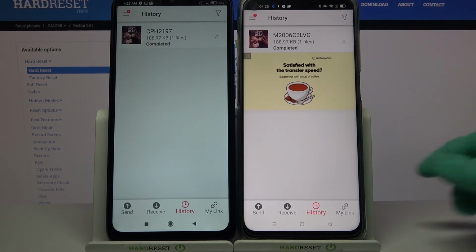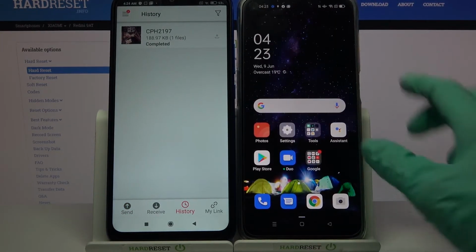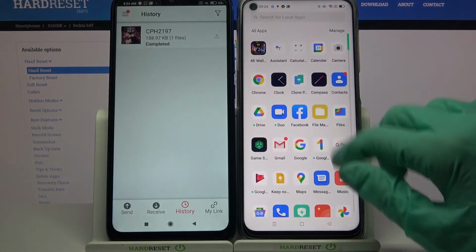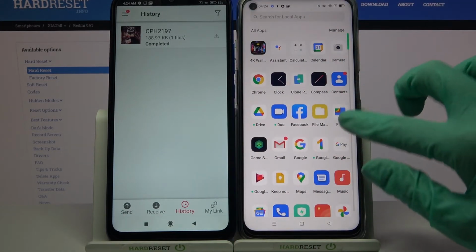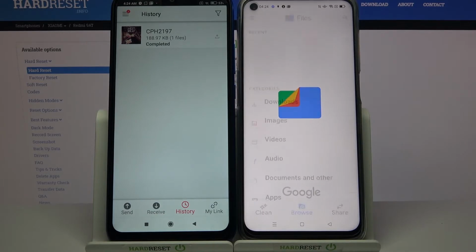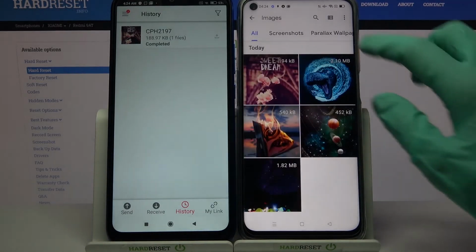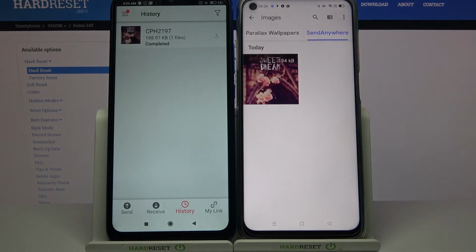As you can see, my photo was successfully transferred, but we can always check it out for sure by going into some kind of Files app or File Manager app, selecting in my case images, and tapping on Send Anywhere folder.